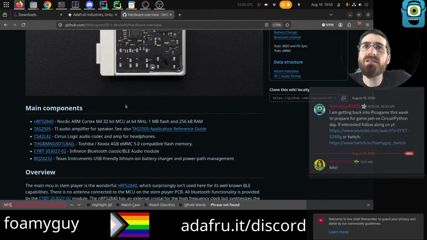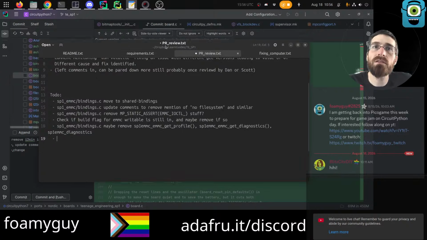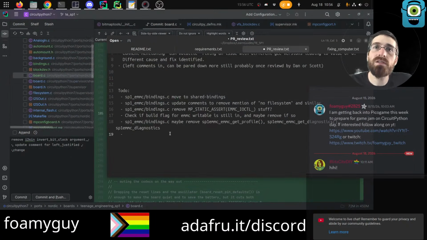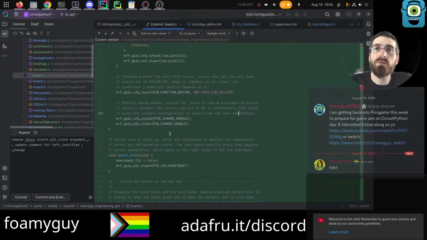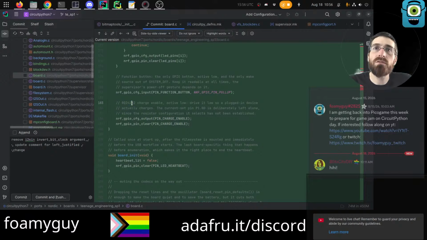BQ2, what is that one? That is the battery charger. Charge enable, active low, drive it low so a plugged-in device actually charges. The current set pin P10 is deliberately left alone since the resistor configuration it selects has not been established. I should make a note to try to establish that. Board.c. Try to establish resistor config for it.